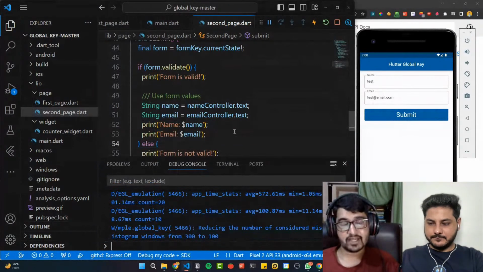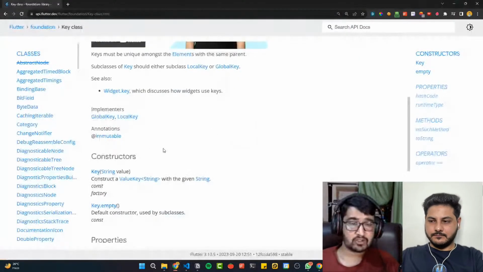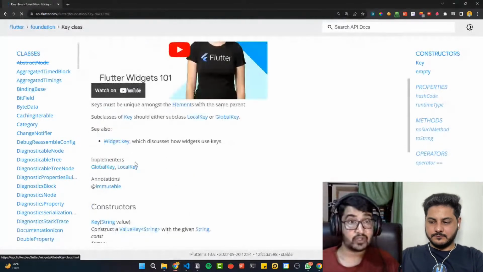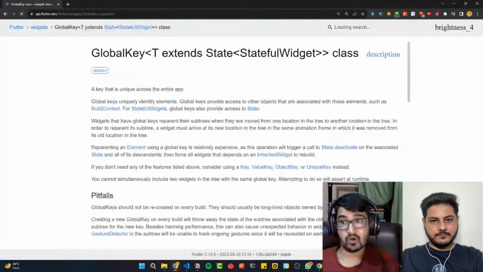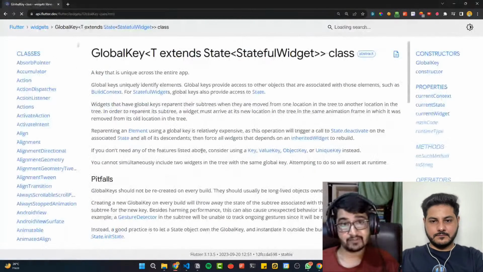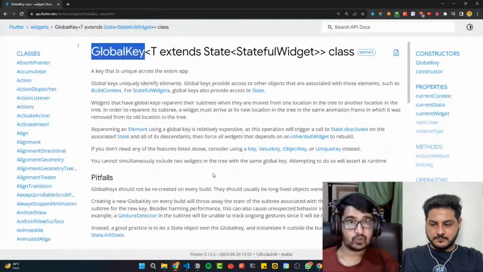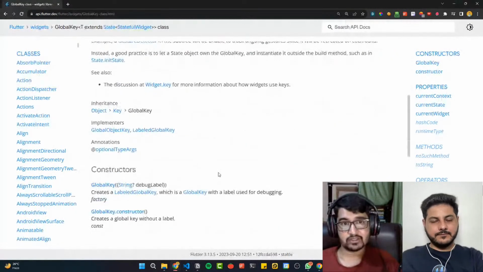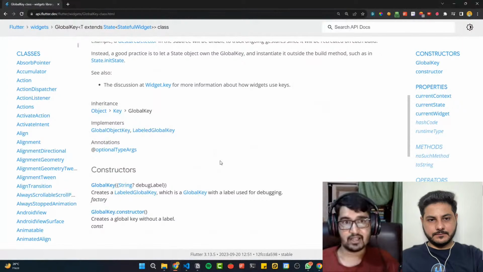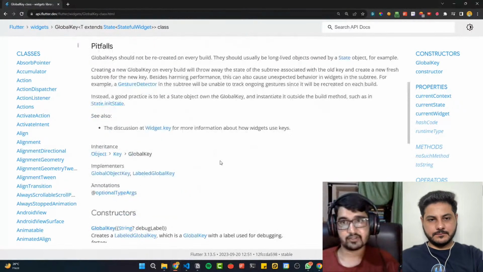Other keys that you can implement are value key and object key. You can also learn about these by going directly to the Flutter documentation. You will learn more about all these keys: the global key, value key, object key and unique keys. So this is about the keys in Flutter. So you might have understood what the keys are and how we can utilize them, and that's about this question.